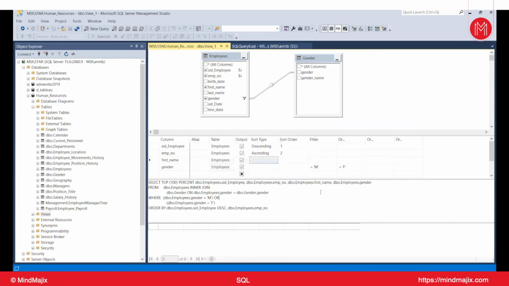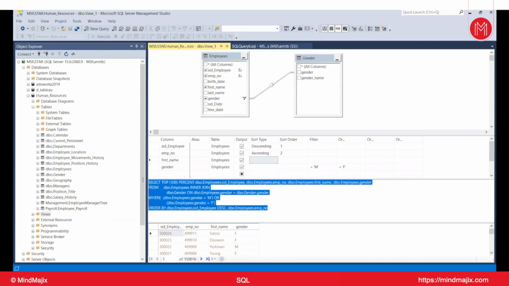Now if I want to execute it, I will again right click on this particular query pane and click on execute SQL query. And you can see in the execution pane over here at the last, all the rows of the table are getting executed in terms of the SID employee, the employee number, first name, gender, the 4 columns that I have selected. I can also stop the data retrieval process. So we can see that we have executed this particular query and the query has been successfully executed.